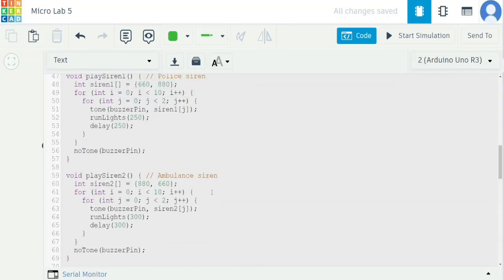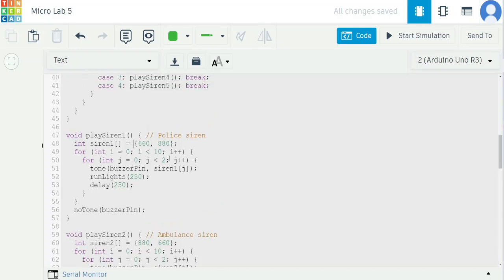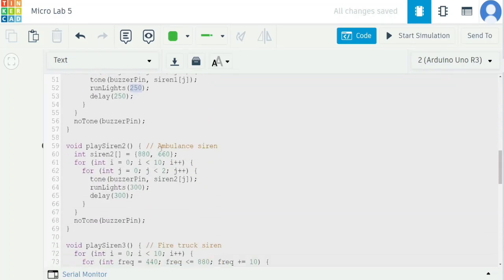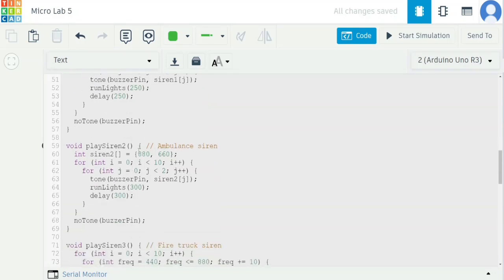So, for playSiren1, the police siren, this alternates between only two tones, with a flashing light with a delay of 250 milliseconds, or 0.25 seconds. For siren 2, our ambulance siren, this is similar to the police siren but with reversed tones. As you can see, we have 660 and 880 for the police siren, while on the ambulance siren, we have the 880 first before the 660.